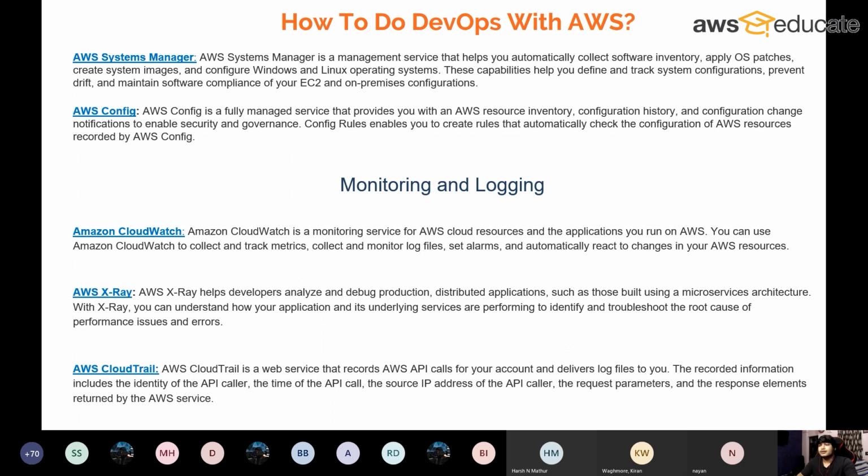It will not track the memory part. If you want to track the memory, you have to install the AWS CloudWatch client in the machine and custom configure it. Then you can even track more metrics, according to your requirements. Amazon CloudWatch is a monitoring service for AWS cloud resources and the applications you run on AWS. You can use it to collect and track metrics, collect and monitor log files, set alarms, and automatically react to changes in your AWS resources.